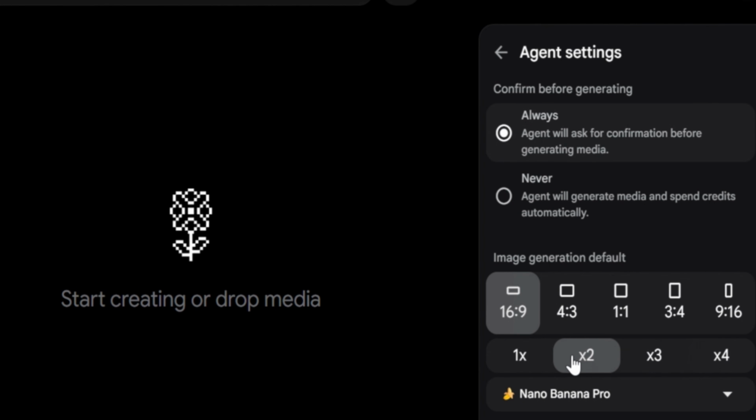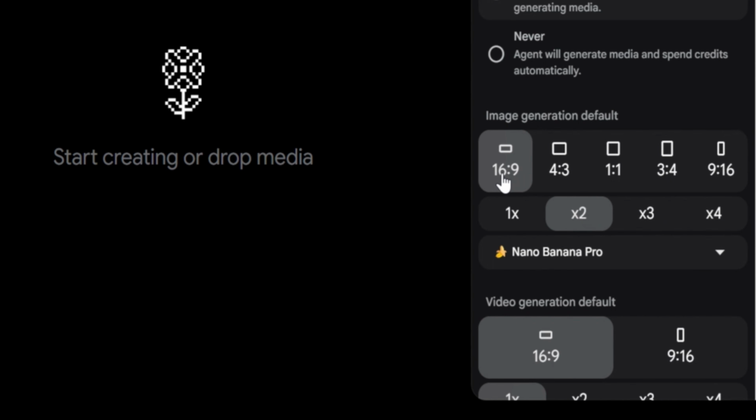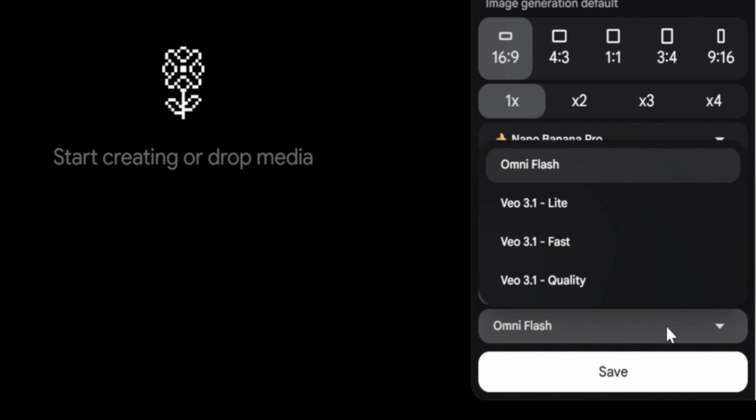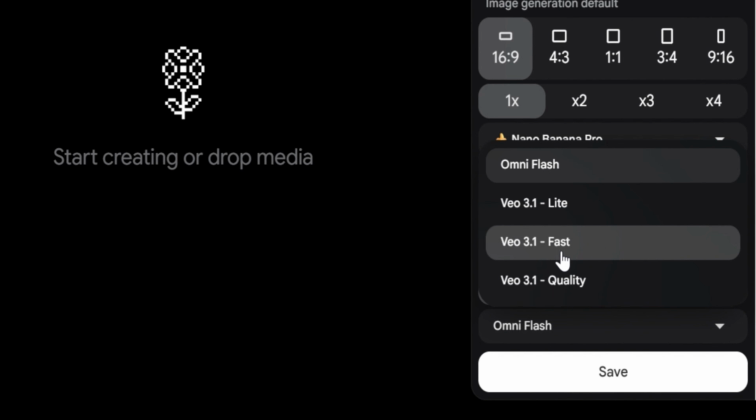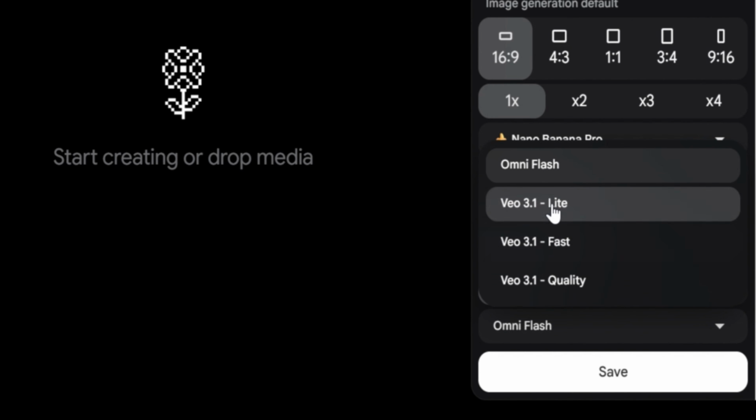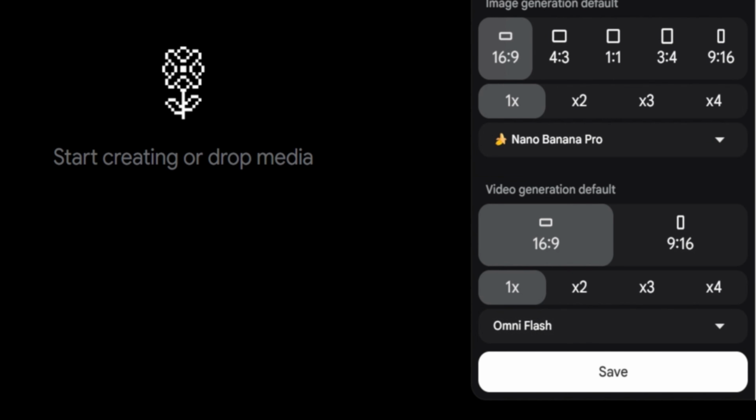Then you set your image generation ratio. Choose 16:9, and then you can choose how many images to generate at one time. 1, 2, 3, or 4. Choose one for now. Now for the model. When you click here, you can see there is VEO 3.1 quality, VEO 3.1 fast, VEO 3.1 light, and then there is Gemini Omni. Choose Gemini Omni. This is the one you can access completely for free. No payment needed. After choosing it, click Save.